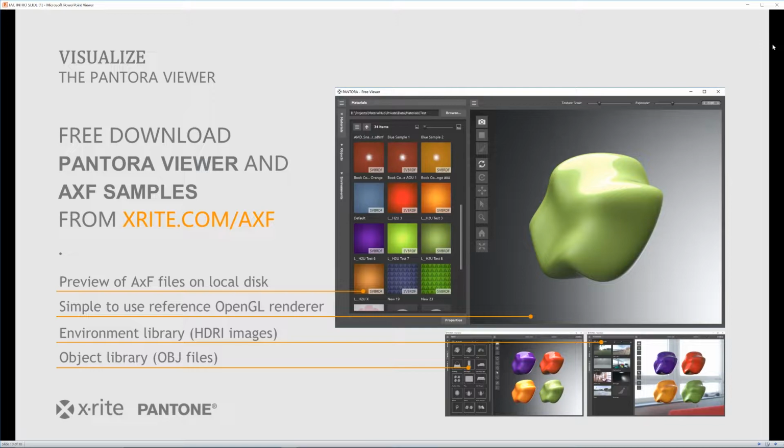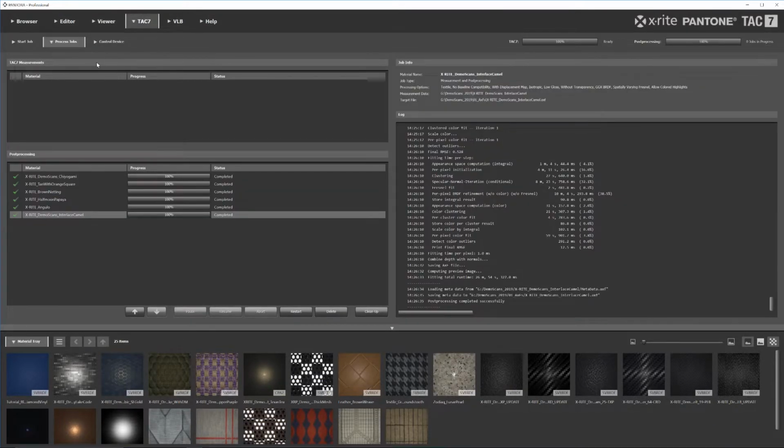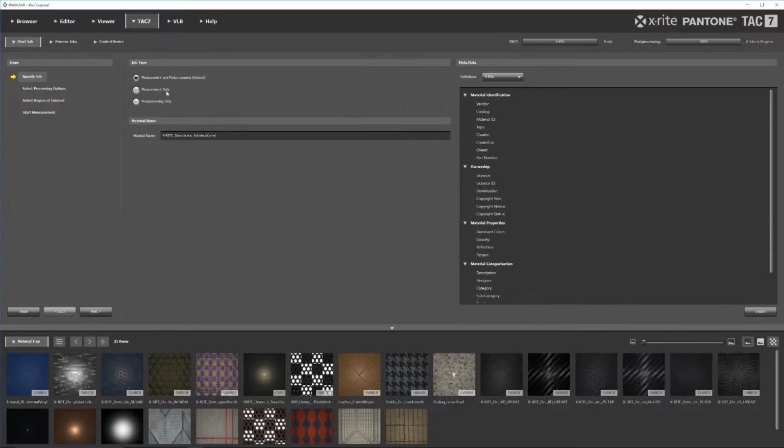And without further ado, let's go ahead and jump right into PANTORA. You get a look at what we're dealing with. So first thing you're going to notice in PANTORA, to start something, you're going to want to start your job. And once you have your material loaded in, you're going to be able to go through and set the parameters in which you're going to measure and post-process your material.